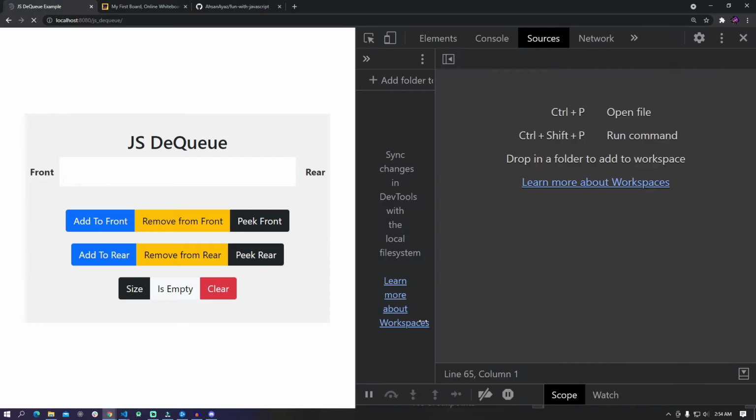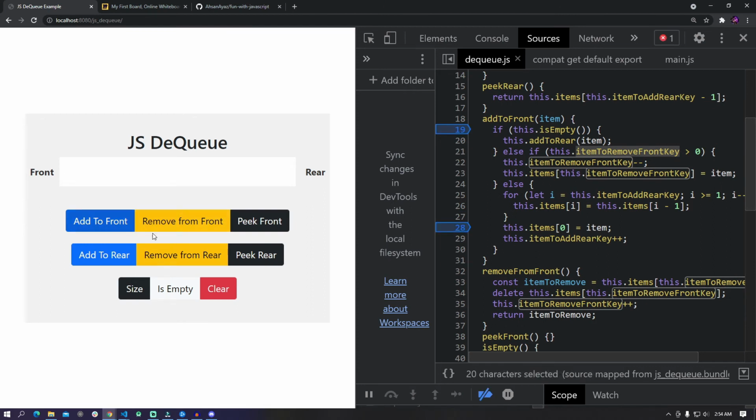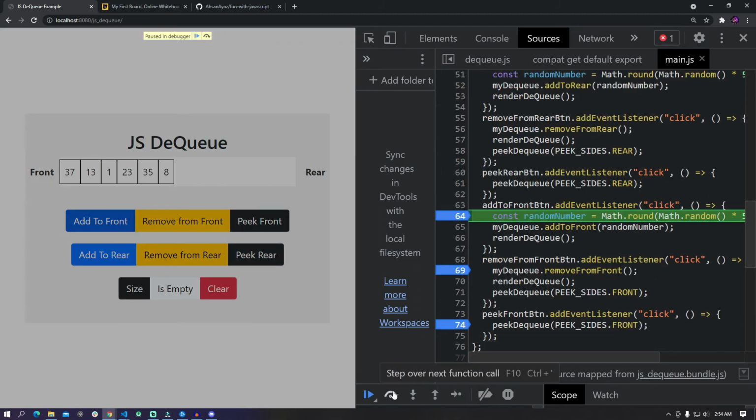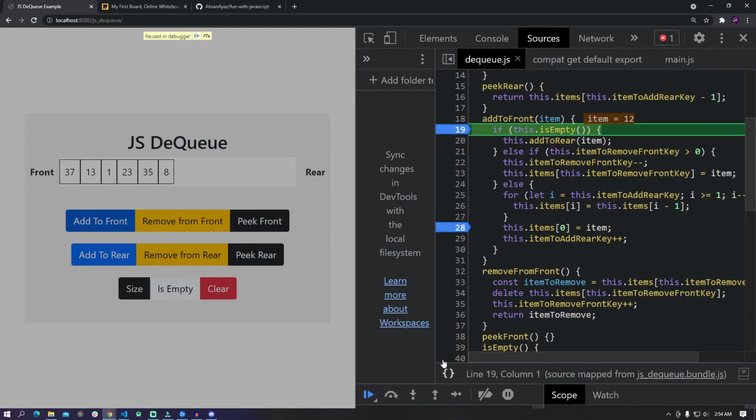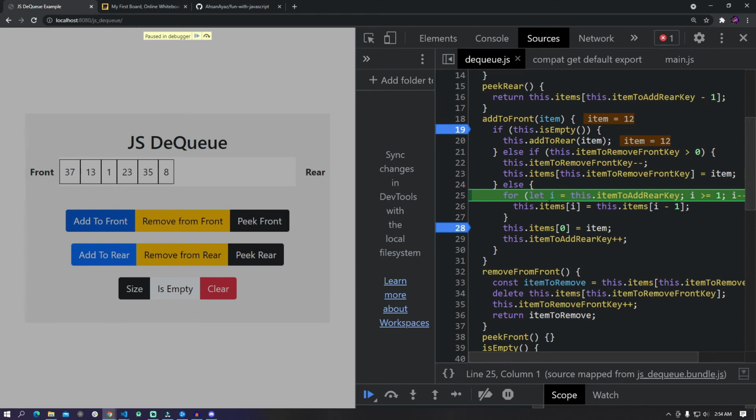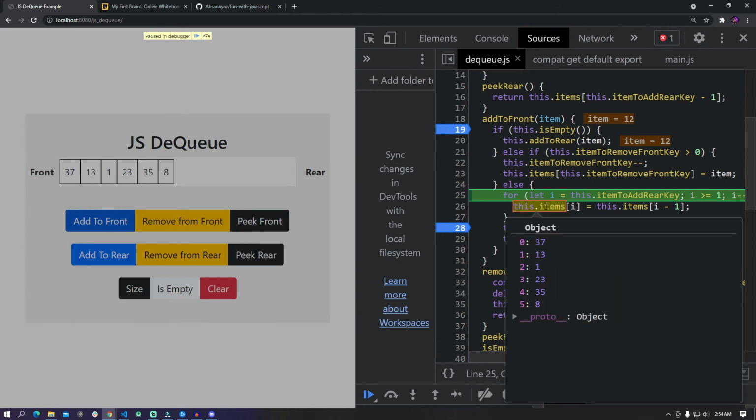So I'm going to refresh this now, and then I'm going to add one item to front, a couple of items to the rear. Then I'm not going to remove any item from here, and let's check if we add an item to the front. So here it comes and generates a random number, which is 12 now. And then it goes inside here. It will go past these two conditions, and now we have to shift all the items up one index, which means that this 8 is going to be at the key 6, and then this will go on and on.